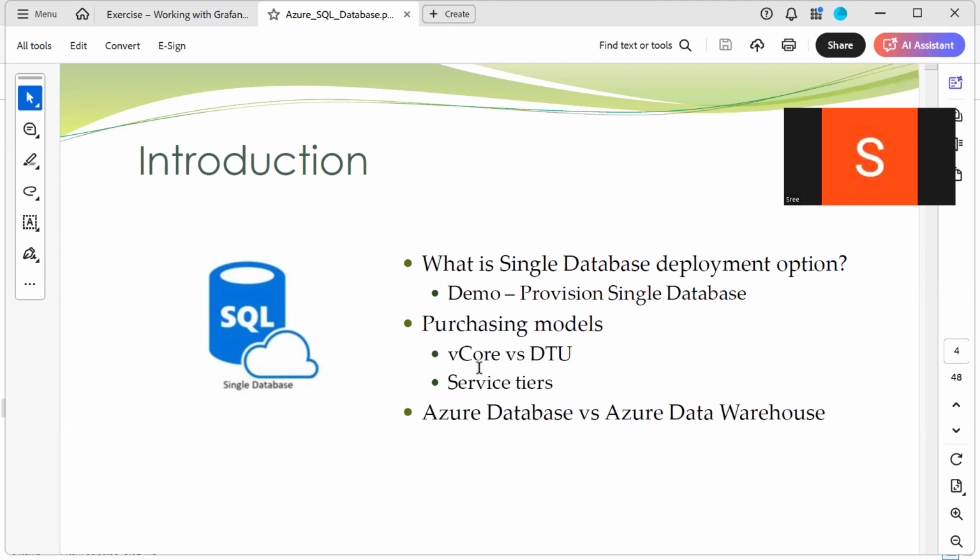While provisioning the single database, you also need to plan your budget, because you will have purchasing models: how many virtual core CPUs you need, how many DTUs you require, and how many service types you require. All these you need to configure. To configure this, you go to the Azure portal, and there are options to select of your choice. I'll show you that. And this is the single database deployment.